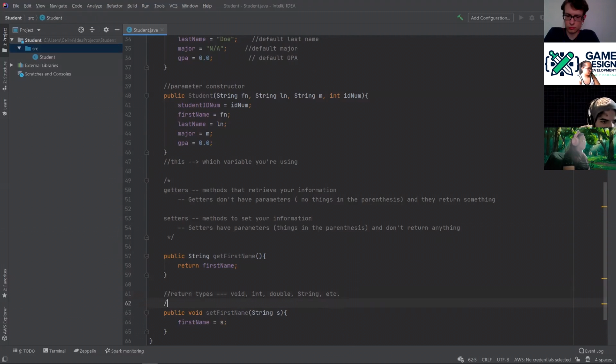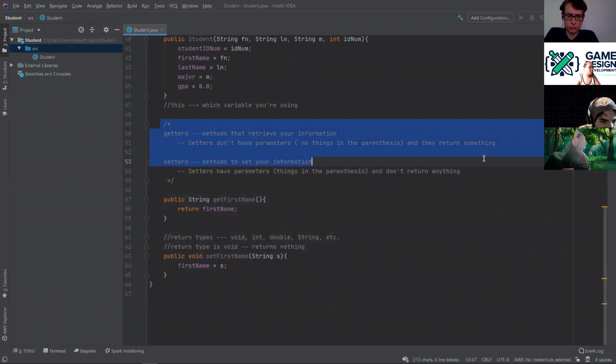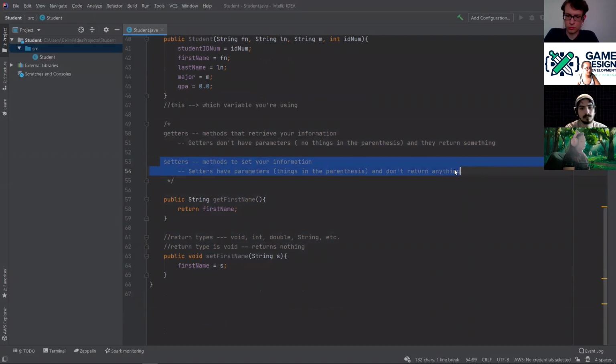When your return type is void, it returns nothing. So you should always remember that getters retrieve and they return. Setters will set your information and don't return anything.